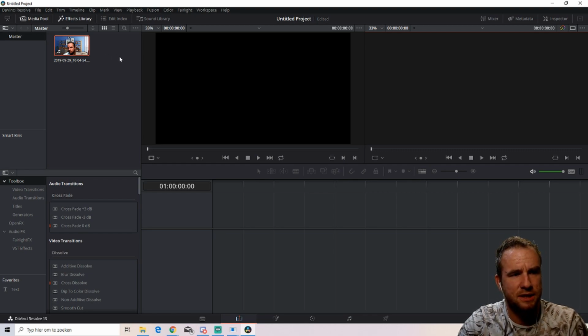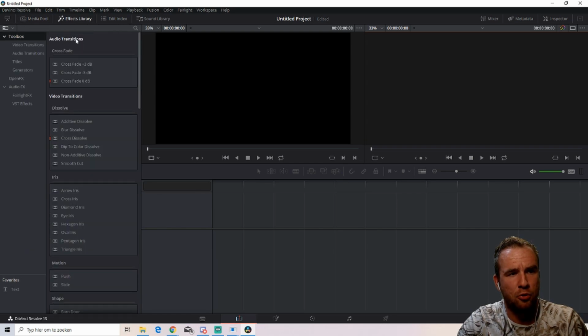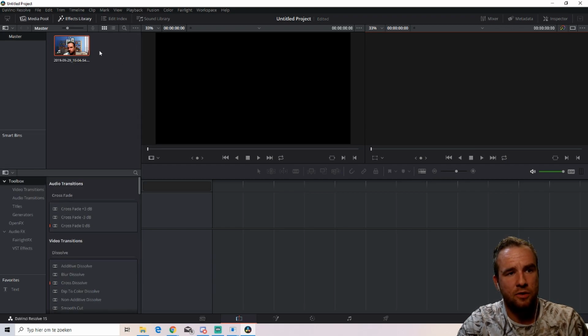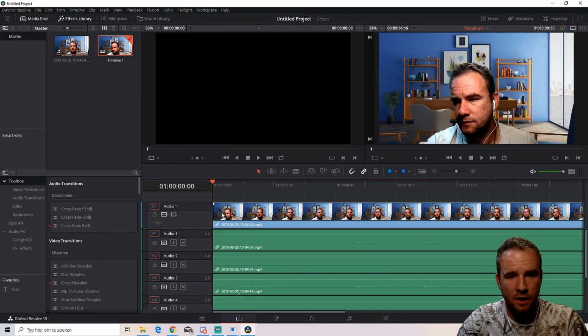If you don't see that, then click on media pool. On the top left you have media pool. There you will see your icon, your clip, and the effects library. That's when you want to have a blur, cross dissolve, something like that. But we're gonna keep it real easy, just to cut your clip where you want to. So drag your clip down here, and you will get your video there.